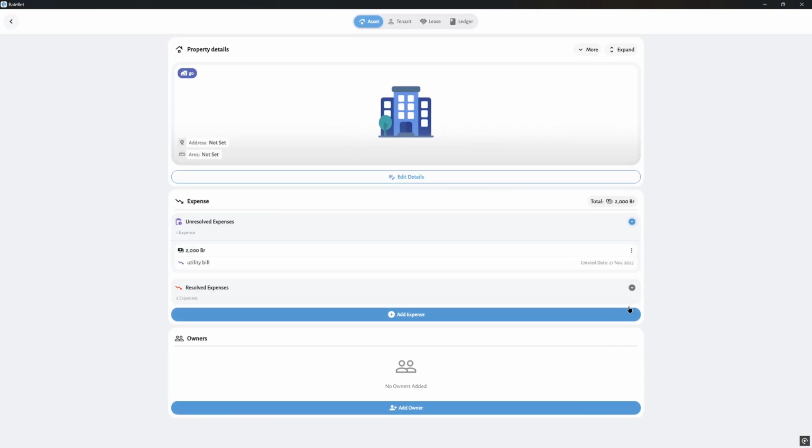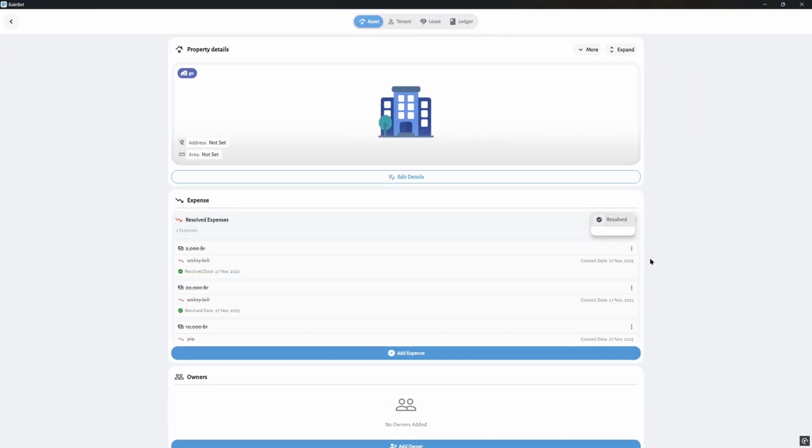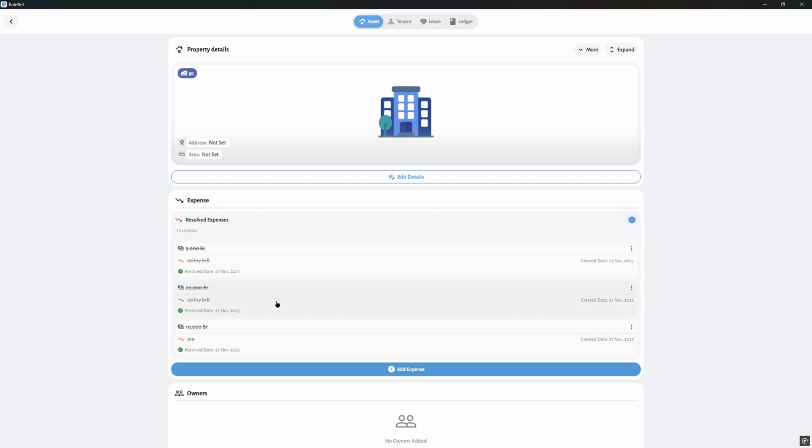Finally, once an expense is paid, select it and mark it as resolved. It will then move to the Resolved Expenses list. These expenses are also included in PDF or Excel reports when exporting.